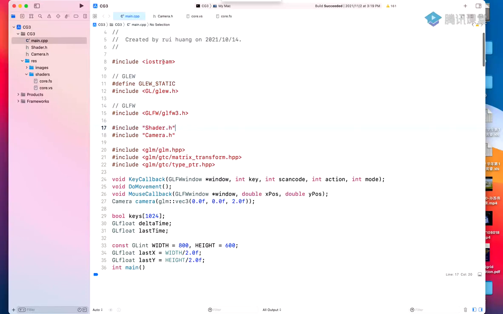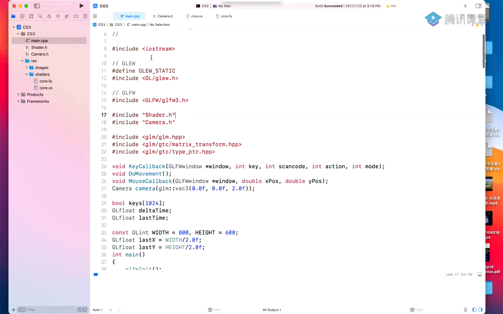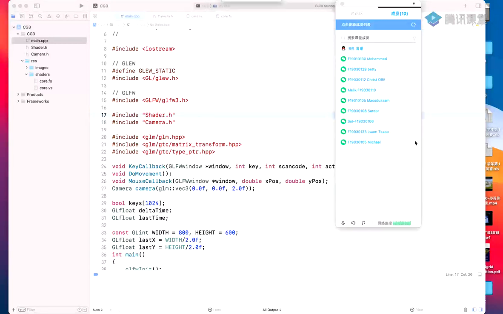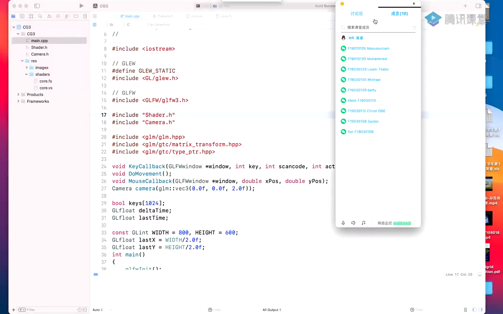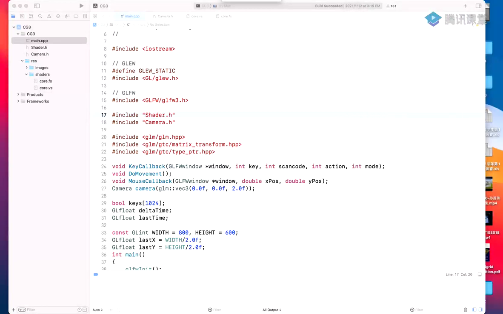Okay, so this is the main function of the code. We have a lot of headers. This one is for input output, the OpenGL core file. GLFW is a library to handle the operating system. You might use a different operating system, maybe Linux, Windows, or Mac, and we want the code to be the same. We want to write the same code for everything. That's why we use GLFW. We have implemented the shader and camera, which we will go through later. And also GLM. GLM is for transformation, or 3D transformation.